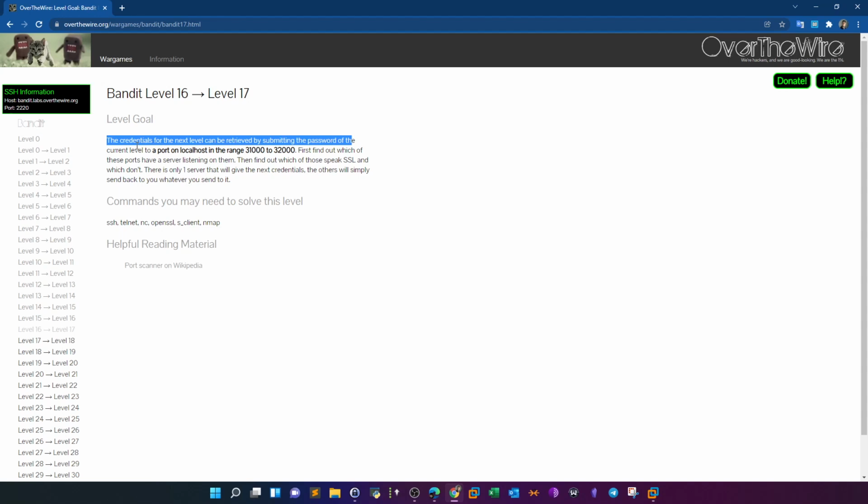We have data, we want to send it to a server, or to a port. Previously, we learned how to send that to netcat without encryption, and we learned how to send that to OpenSSL for encryption with SSL. Now, the thing is a little bit convoluted here. The password needs to be sent on a port, but we don't know yet which port. It's in the range of 31,000 to 32,000, so we've got 1,000 ports to try.